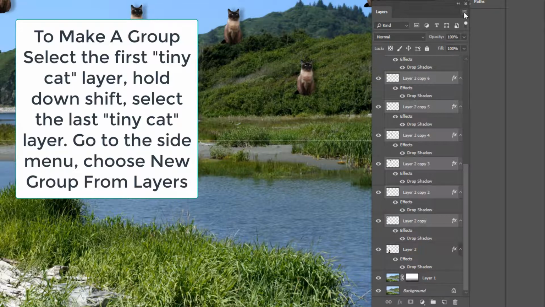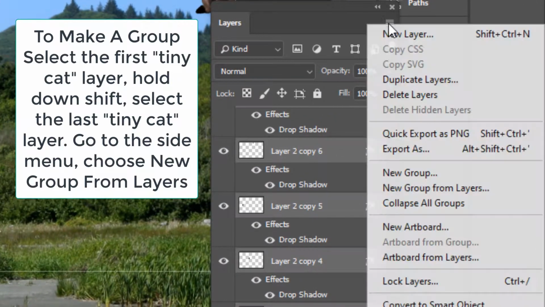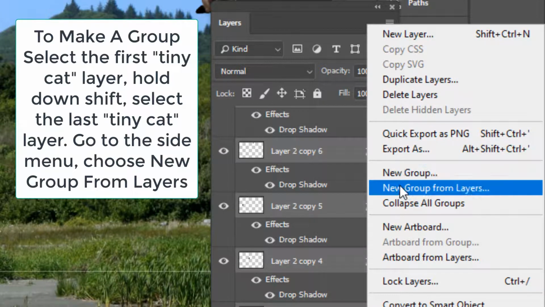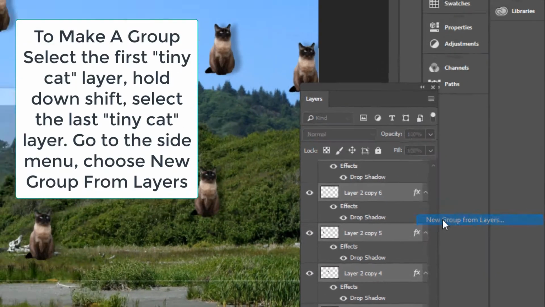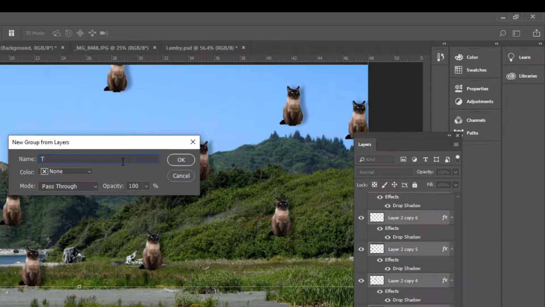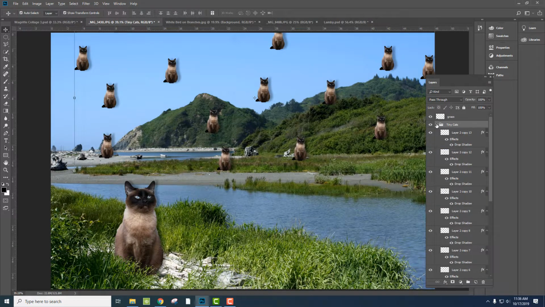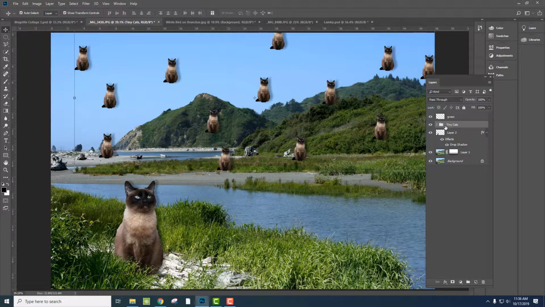Now I'm going to go to this menu on the side, and where is it? New group from layers. I'm going to call this Tiny Cats. And then click OK. So what that did was it grouped all of those cats together in one layer or one group so that it's all organized.